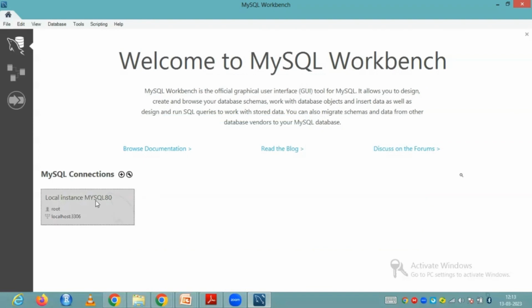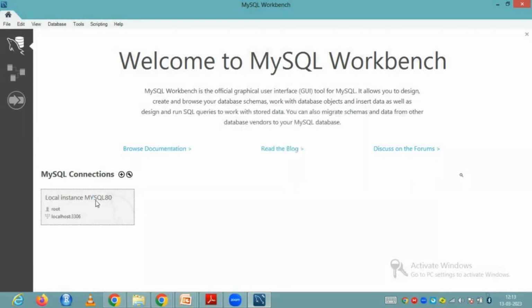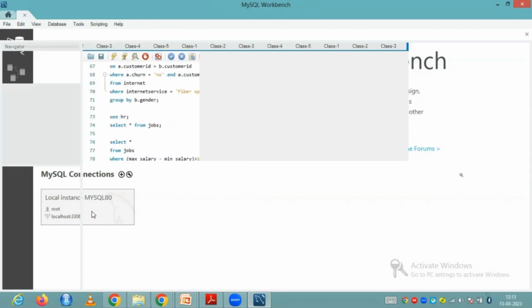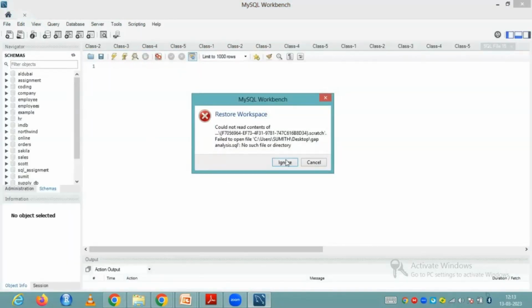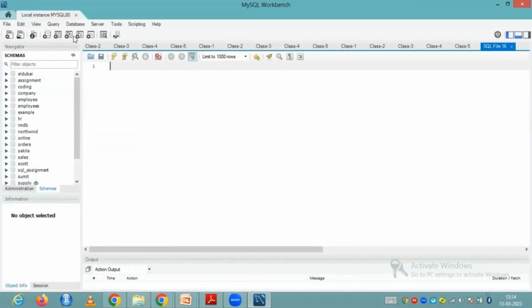Now let's launch the MySQL Workbench. So here we are connecting with the server, which is my local server. And now we are going to launch a new space. On the left, what you see right now are the various databases that are available to us, and this is the place where we can write a query.